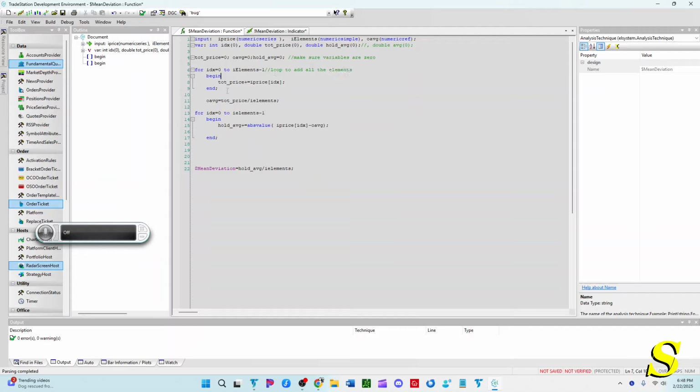Okay, because we have to find the average of the elements, and we know that to find the average of the elements, you have to add all the elements, and then you have to, what? Divide them by the number of elements. So here we're dividing by the number of elements. So we're taking the total price, and we do plus equals I price.